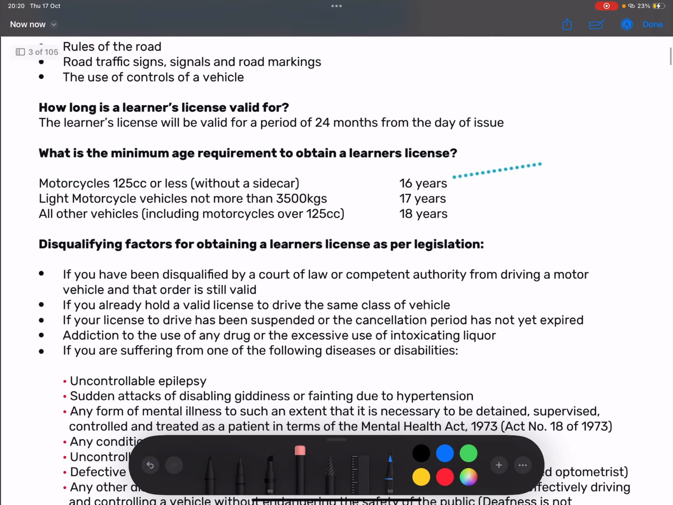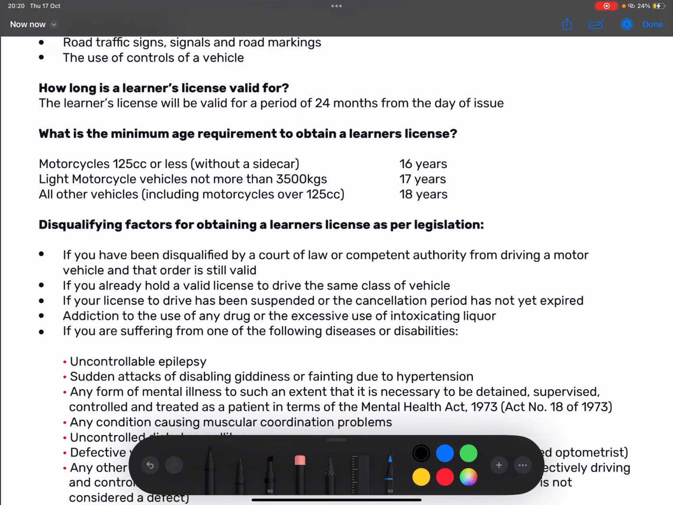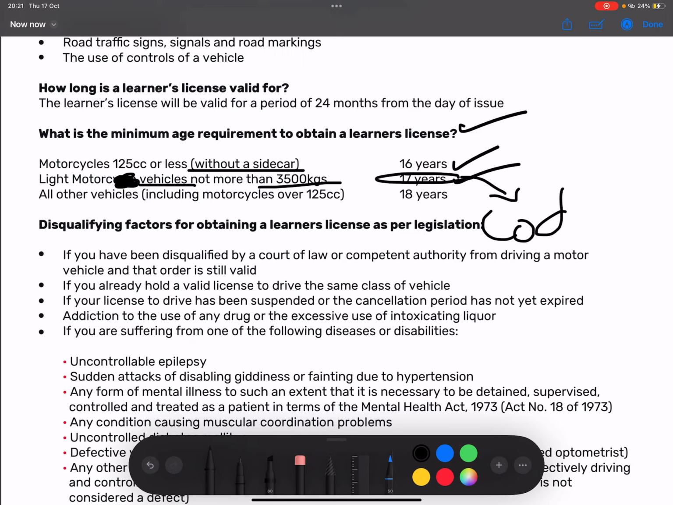And then they say, what is the minimum age requirement to obtain a learner's license? It's 16 years for motorcycles that are 125cc or less without a sidecar. You need to be 16 years. Light motor vehicles, not more than 3,500 kgs, you need to be 17 years. So this code is what would be known as your code 8.